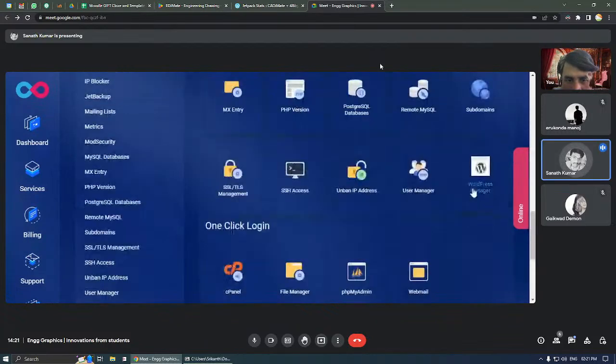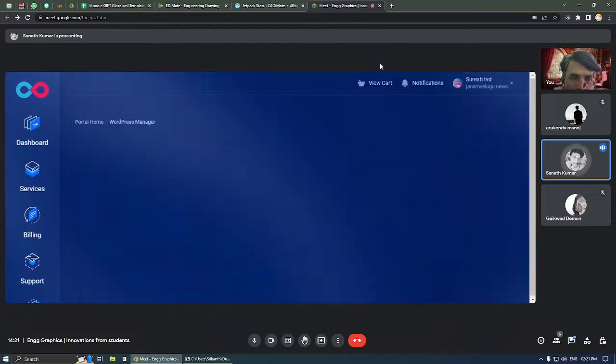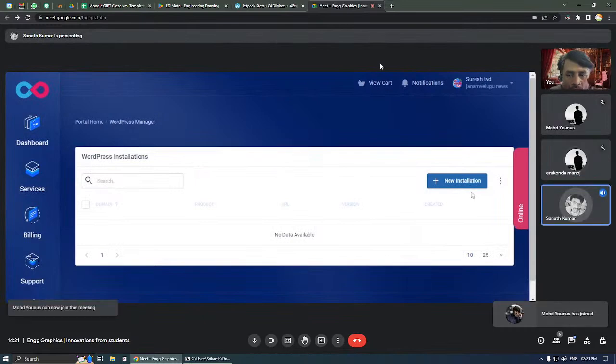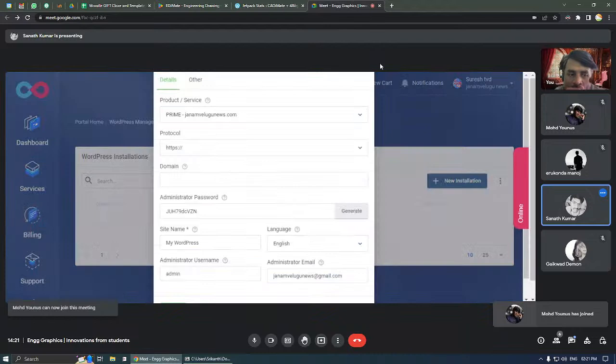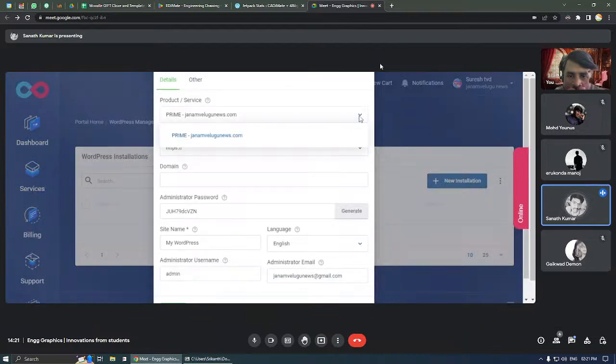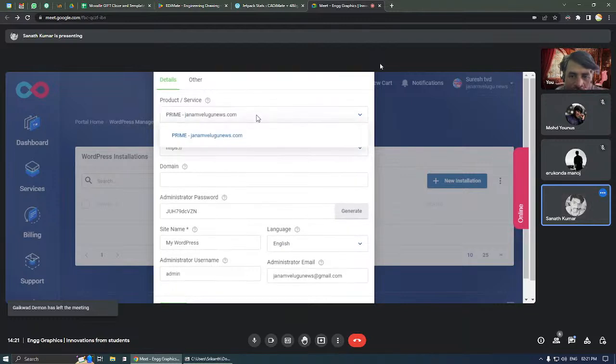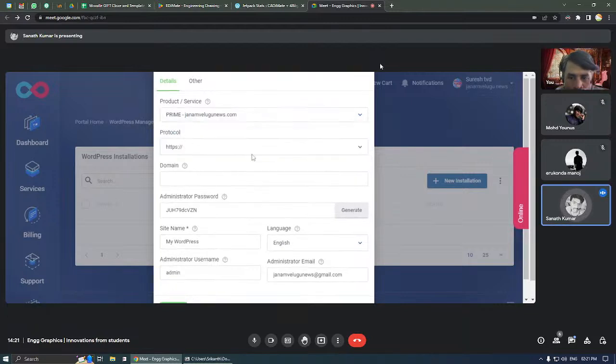Here down we have WordPress Manager. We will go to WordPress Manager. Here we have a new installation button. In this, in the first box, we have to select our main domain name. Then here is the protocol. This is very important.